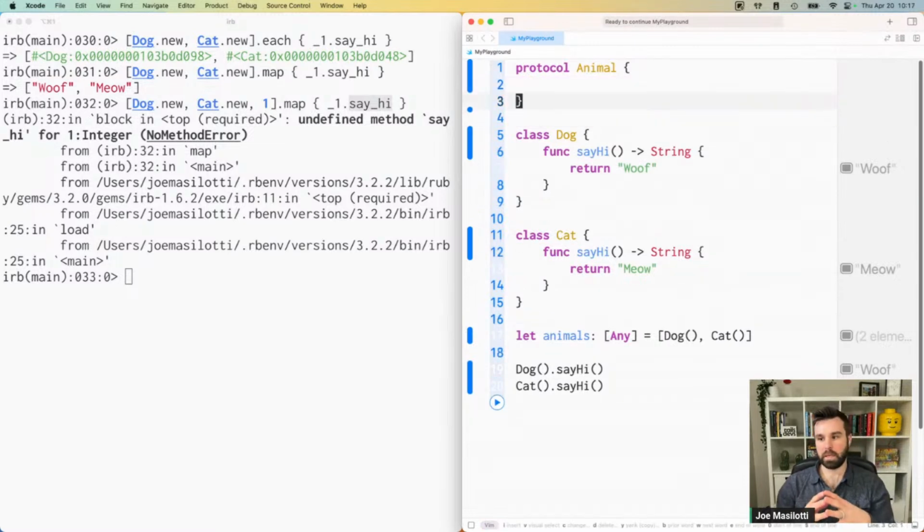A protocol is an interface that only defines the API, the external API of a class or a struct. In this case, we're going to say that if you're an animal, you must respond to the say hi function that always returns a string. Notice how I'm not implementing this function. I'm just defining the API. I'm defining the interface for it.